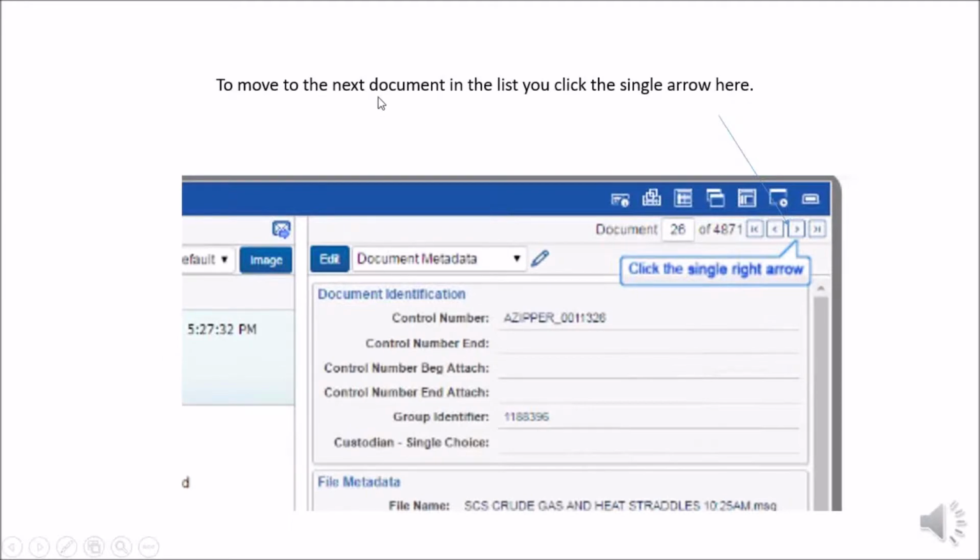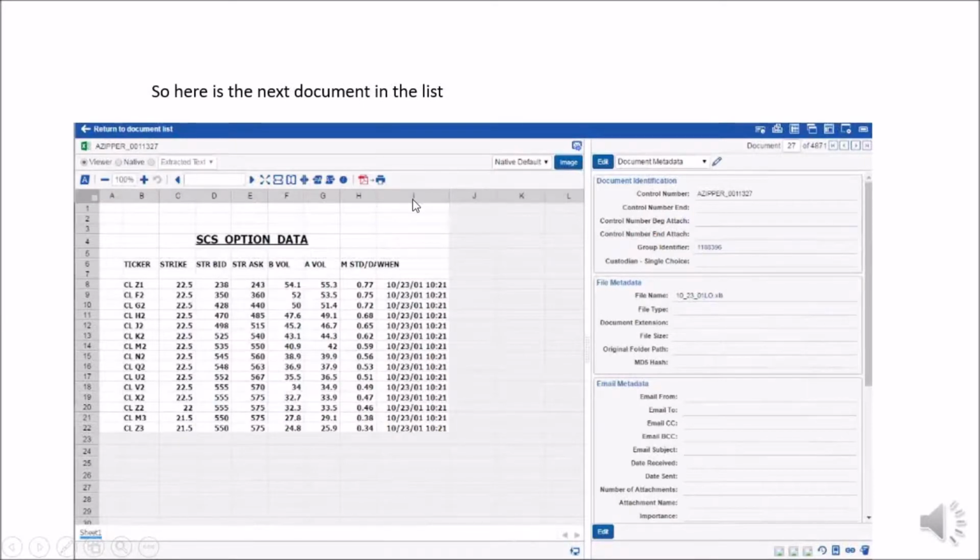To move to the next document in the list, you just click on that single arrow, and it will move on to the next document. And when you do, instead of going to the whole list of documents, it will actually bring up the document in the viewer panel, since you were looking at the actual document itself, not just its name, and you'll see the actual document. So now we see the Excel spreadsheet that is there, and we see the information about that Excel spreadsheet, the file name, and the information related to it.